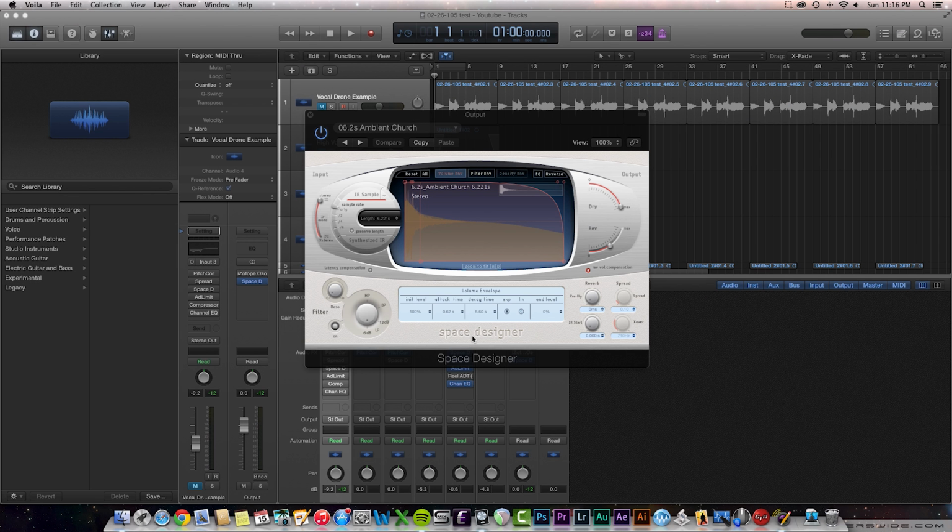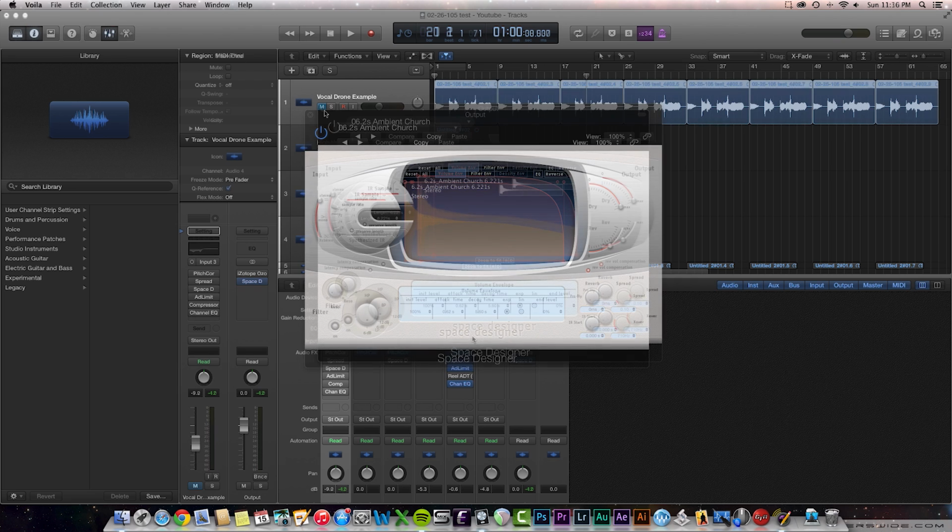In this video, see how you can take a convolution reverb, combine it with just about any piece of audio, and use it to create an awesome ambient soundscape.